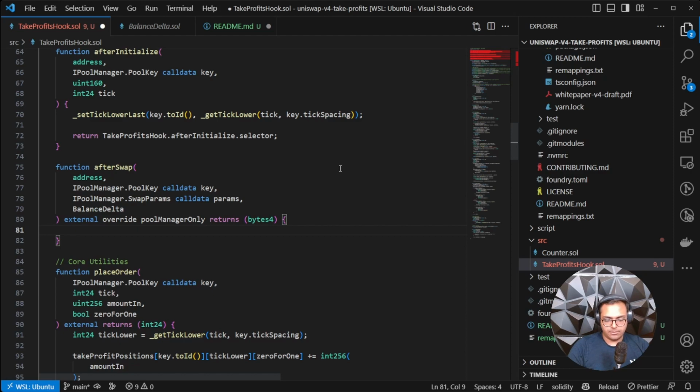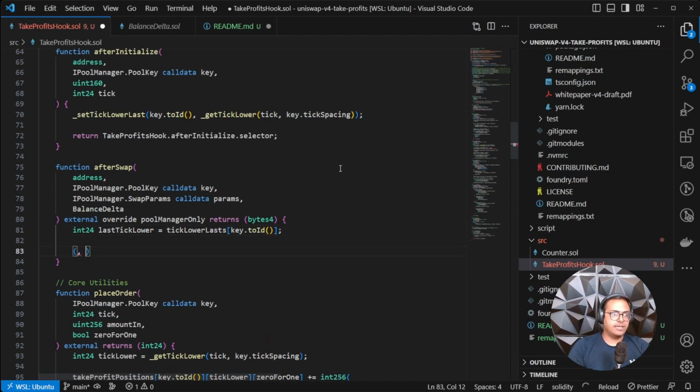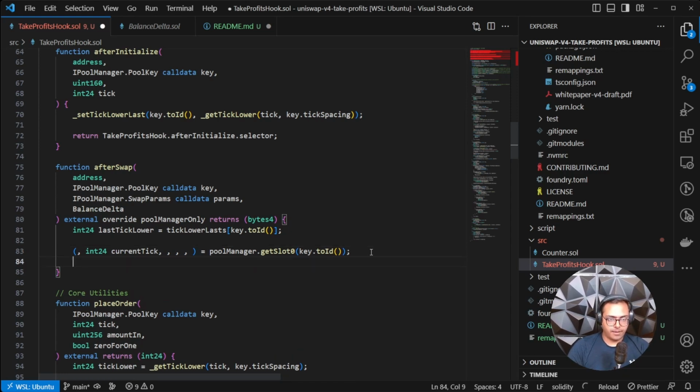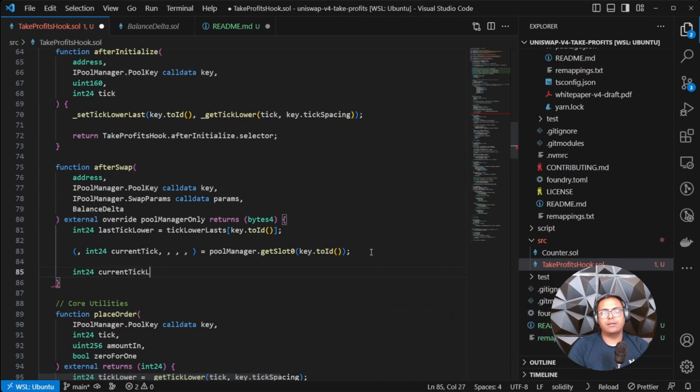So what we're going to do over here is, first of all, get the last known tick lower for this pool. Then we get what is the exact current tick in this pool. This function actually returns a lot of values, so we're just going to leave empty commas. We only care about the second value here, which is the current tick, from poolManager.getSlot0(key.toId()). This returns, I think, like 6 values or something. We only care about the second one, so these are all unnamed empty commas, in case you're wondering what this is. So we get the current tick, and then we calculate the current tick lower value for this.